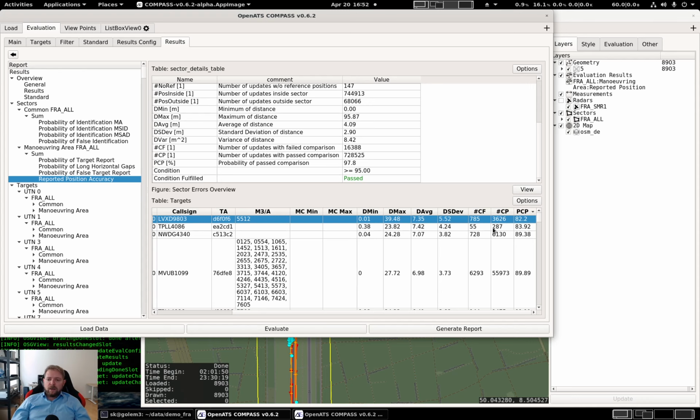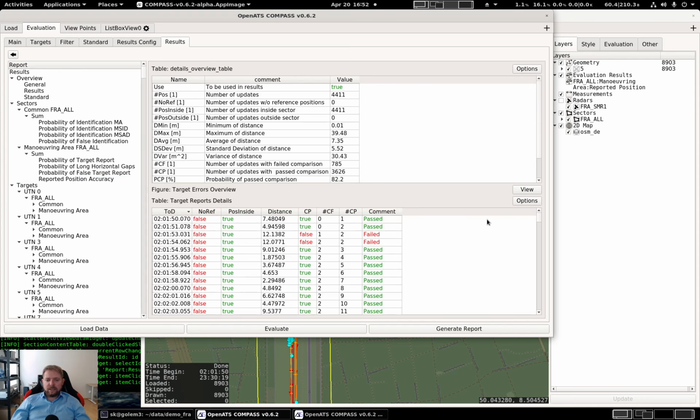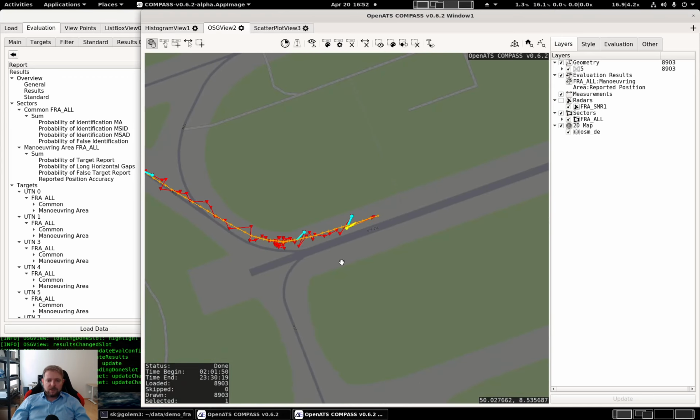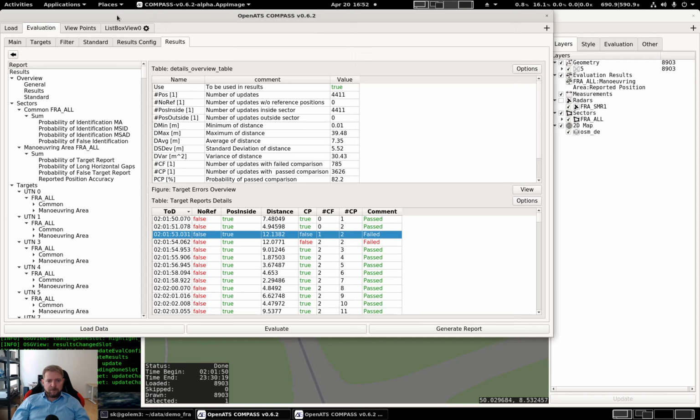Now, maybe we want to dive deeper to actually investigate each and every one of these offsets. We can again double-click, step again into the subsection. And here we see then for every target report, what is the distance, at what time, and what were the intermediate results that were used then later for calculation. We can again click on each row, and it then steps into the OSG view and highlights this single distance. And so we can inspect where did this occur, are there any irregularities in there that we can maybe document or mitigate in other ways.